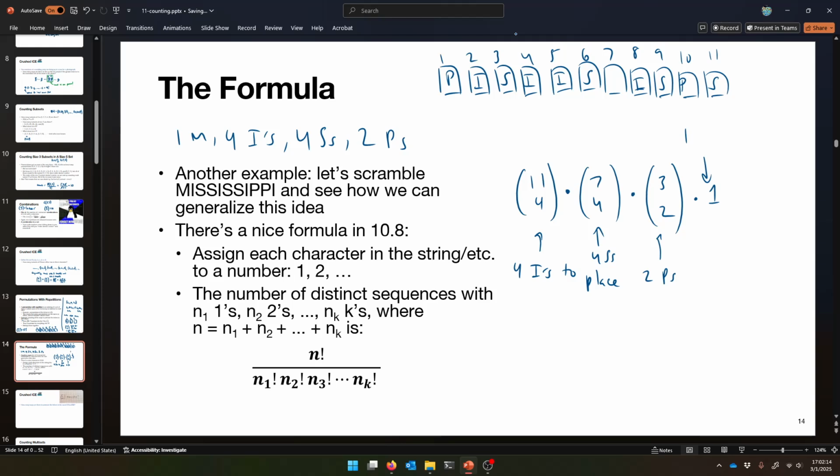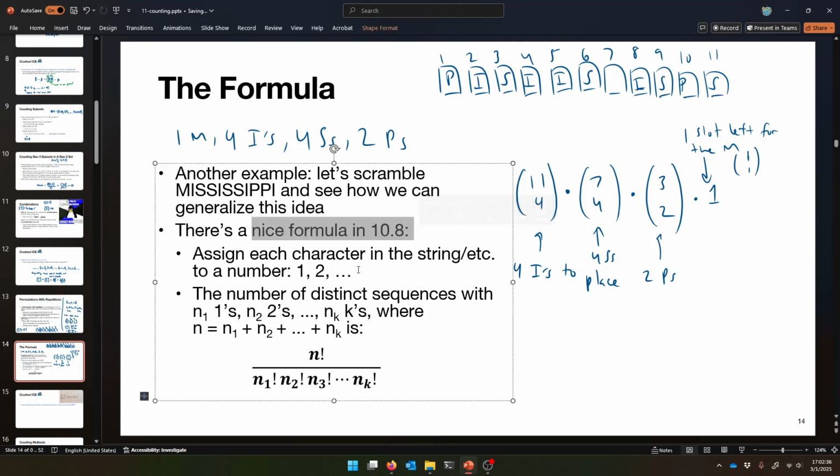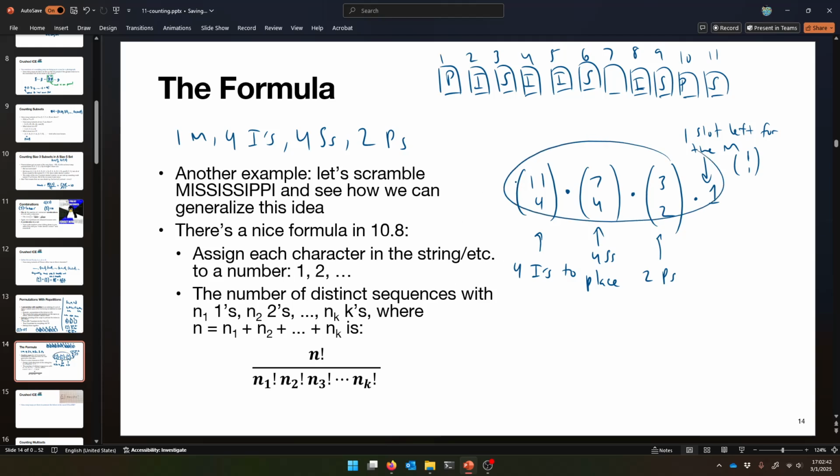There's 1 slot left for the M. And so you can think about that as like, all right, I've got 1 option, 1 slot to fill and 1 thing to put there. The answer is 1. Still 1 choose 1. This technically would work for you. But that's the secret, right? That's why it works. And so there is a nice formula in your textbook, and I will show you the formula and how it gives you the same answer as this.